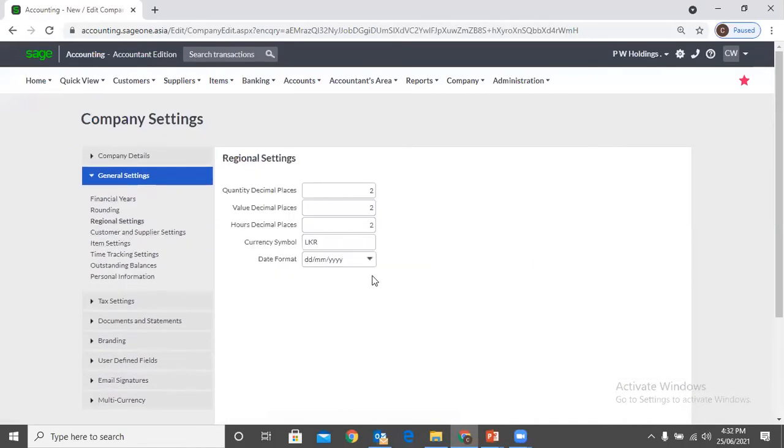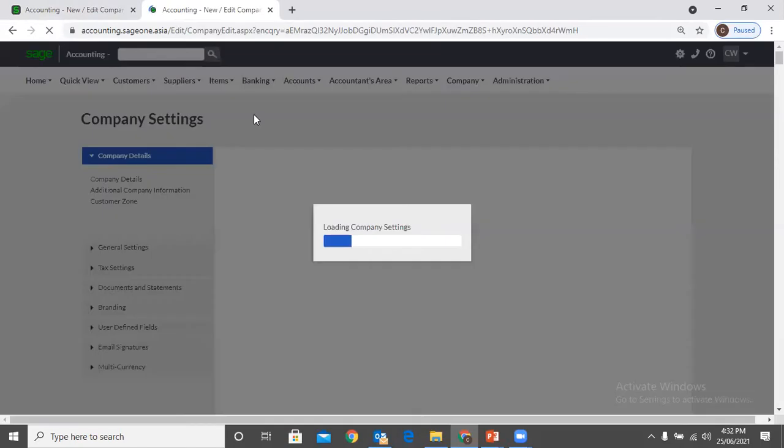Right. Next one, currency symbol. Now you can enter your currency symbol here. Some companies may use LKR, or some companies may use RS. You can enter your required currency symbol. If you enter that currency symbol here, that symbol will display when you are entering transactions.